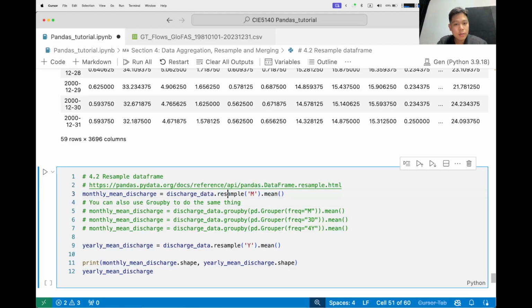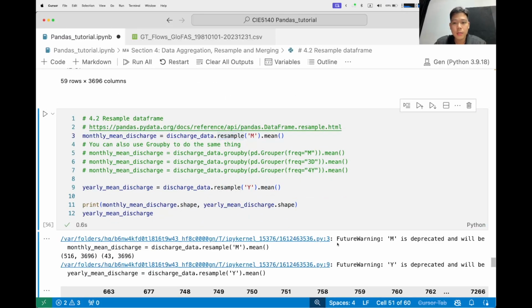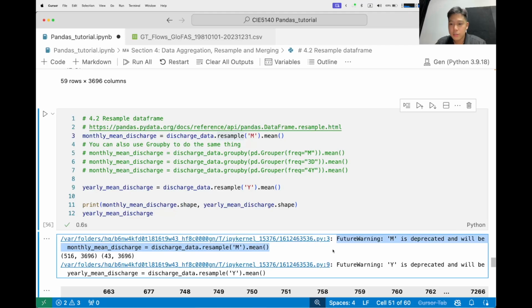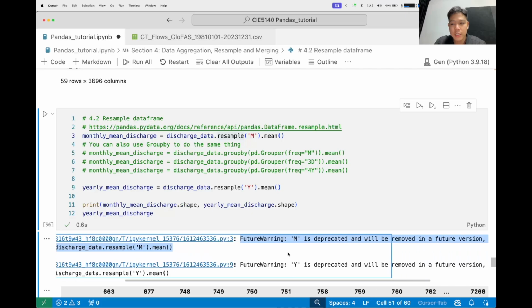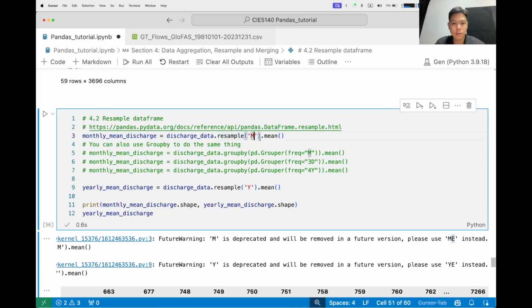Here is the resample function. If you run it, for some people, if you are installing the latest version, you might have a warning like me, or if you are using an older version, you might not have a warning. But you can ignore it, or you see there's a hint: please don't use M. M means month, Y means year. So they want you to use a Y instead. Adding a Y, the warning will be gone.